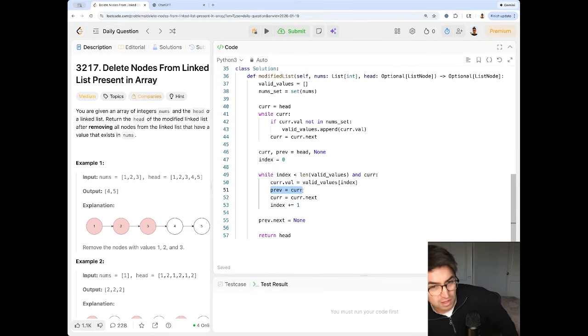I feel like I'm missing a condition. What if cur can be equal to none and the index is not less than the valid values? What would I do in that case? I need to add the valid values regardless.